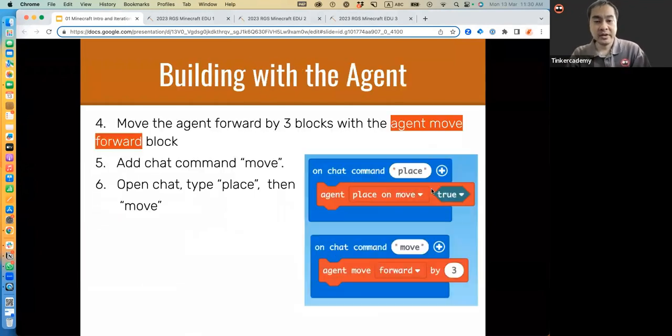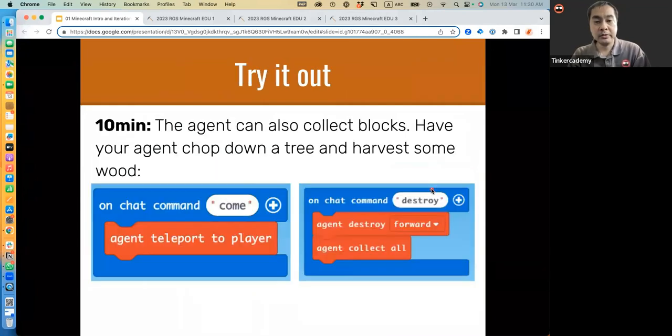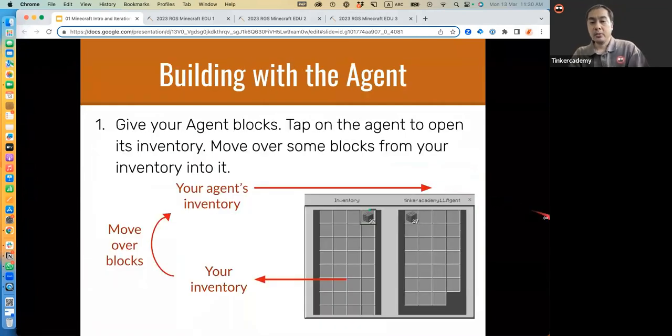All right. So we've got this next set here. To build with the agent, we can actually get the agent to have a certain item to build with. So we will need to make sure that the agent has its own inventory that it can use. And we need to put the stuff that we need to build with inside the agent's inventory. So you want to tap on the agent to open its own inventory and move some blocks from yours to the agent.